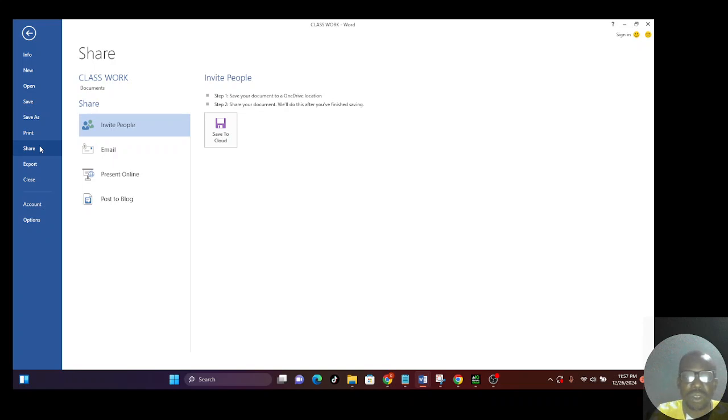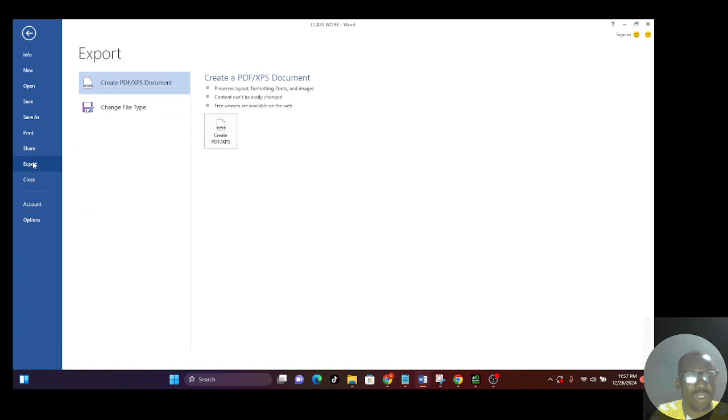MS Word. Okay, so you can make it online so that somebody else can see it online and then work with it. Okay, you can also send as a bulk mail like this email. So you can use that. You can also post as a blog. So these are all the things you can do with share, and these are all the things we can do with export. So once you're through with all of this, that means you're through with Microsoft Word.